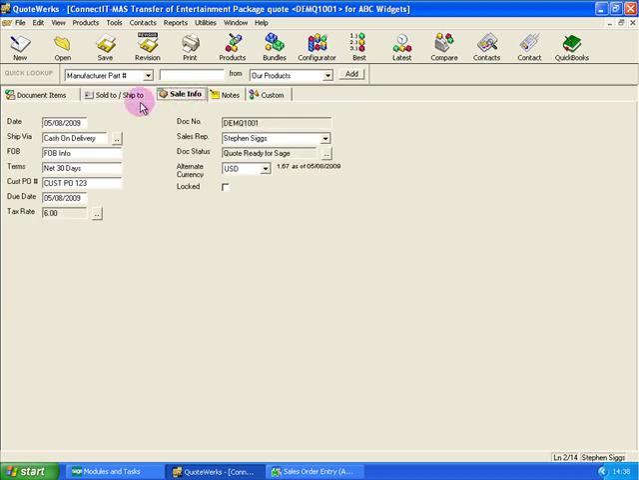On the Sale Info tab, we've got the document date, the ship via and FOB information, the terms, which are 30-day net, and the customer purchase order number, which is 123. We've got the QuoteWerks document number here, the sales rep here, and the document status, which is quote ready for Sage. This is the default status for transferring from QuoteWerks to Sage MAS, but if you would prefer to use your own terminology, this can be changed in the ConnectIt configuration utility.